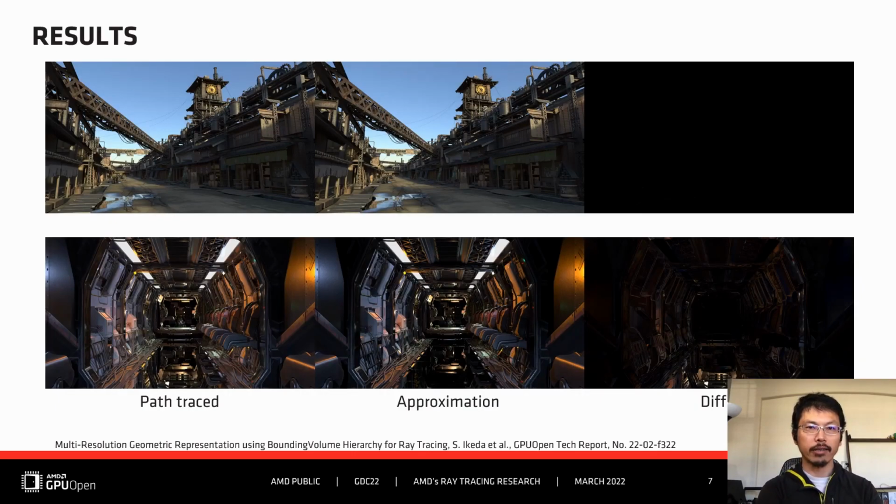So let's look at the result. Here we are showing two examples. The left column is the path traced result without using any approximation. The center is with approximation. The right is the difference between these two. On the street scene, shown on the top, it doesn't make any difference visually. As you can see, the difference image is completely black, but we just get some performance improvements, which is great.